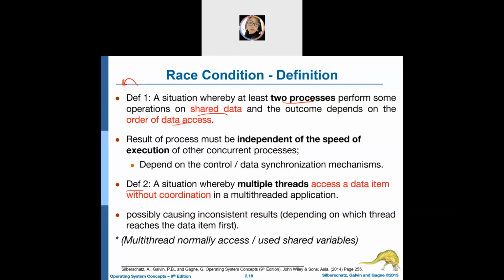Definition two for race condition is a situation where multiple threads access a data item without coordination in a multi-threaded application, possibly causing an inconsistent result depending on which thread reaches the data item first. So multiple threads normally access or use a shared variable. These are the two definitions shared in the slide, but maybe you can try to look into the notes from John Wiley and Sons. I already shared the extra notes.